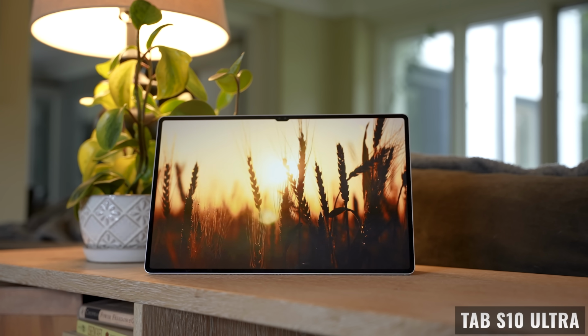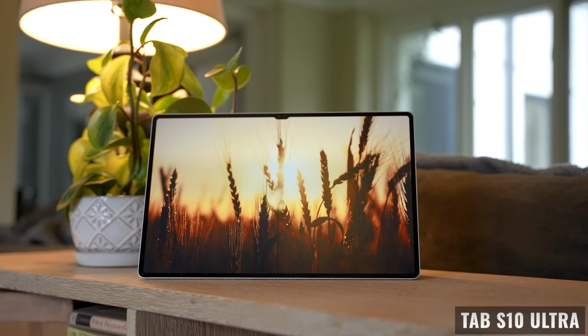Now, a larger display also means a bigger form factor, and these are the largest tablets that Apple and Samsung make.